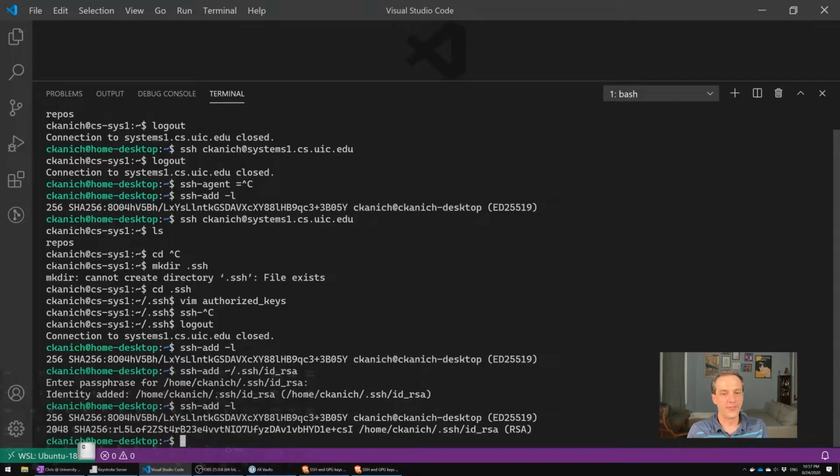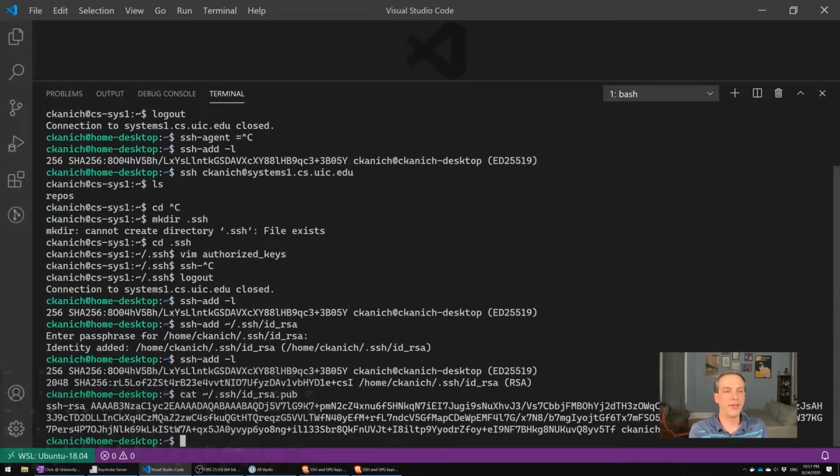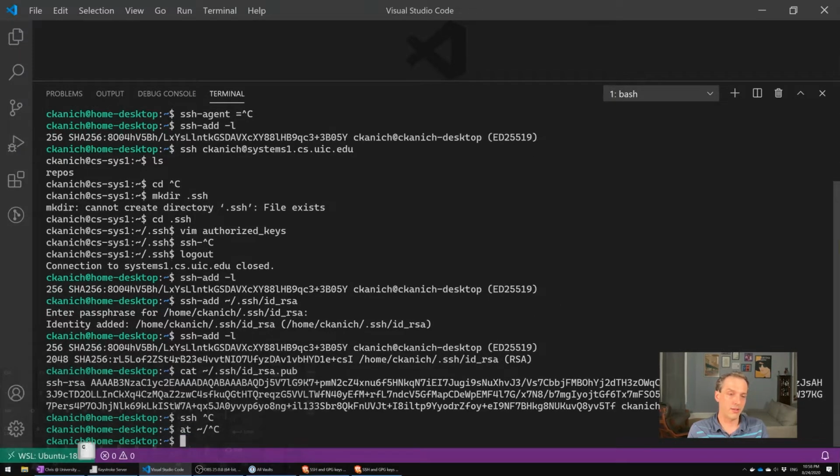So I can take this file, and I can copy and paste that into GitHub. I can copy and paste it into BurtVM. I can copy and paste it wherever I need to access things, and I'm not going to have to type that password in ever again. Super, super useful. So now I want to show how to, let's do cat.